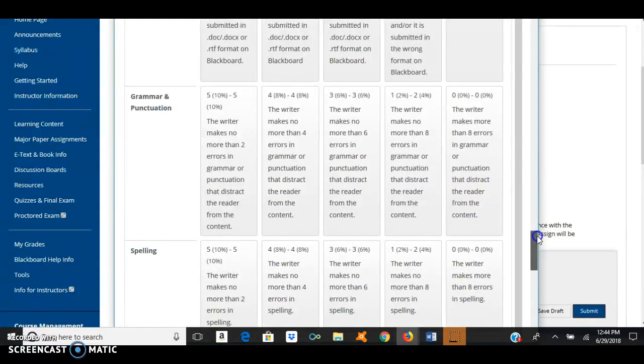I do not accept PDFs or any other format in this class because it's free to you from the school, and it helps me because I can grade it on Blackboard quite easily.